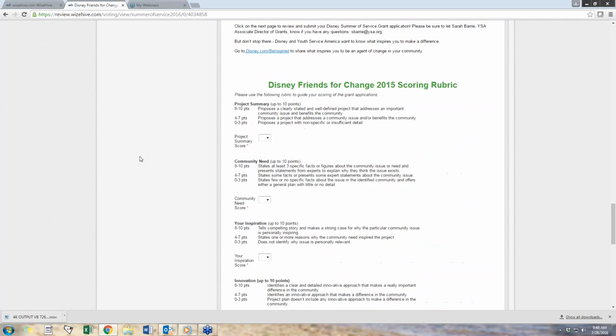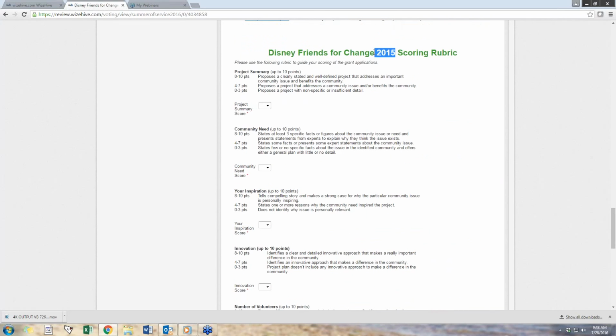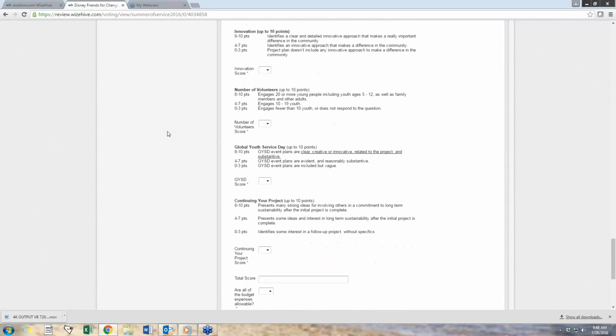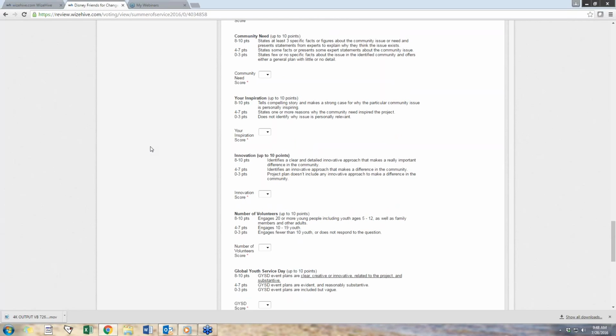It's really cool. Then if you scroll to the bottom, you'll see, I need to change the date on this, note to self, you will see the scoring rubric. This is where you go through and decide how many points you want to give based on each of these questions and issues in their application. Totally up to you, your judgment of the application. Some of them are more specific. For example, number of volunteers, you're going to give it a grade based on the number of volunteers they suggest, versus inspiration, which is open to interpretation, but it is important to make sure you're giving them the correct score.